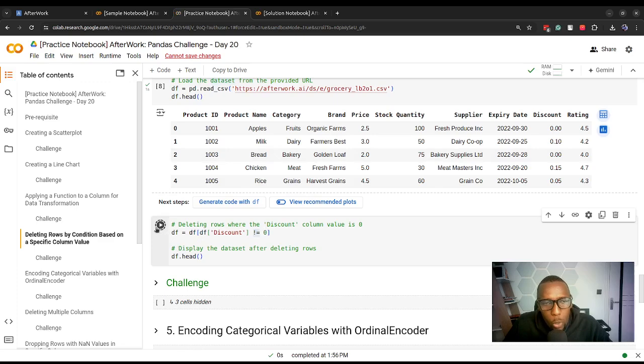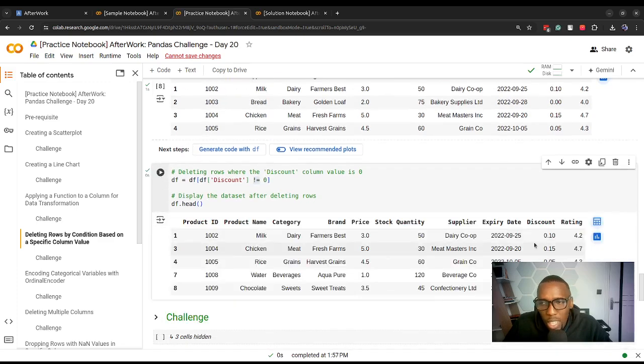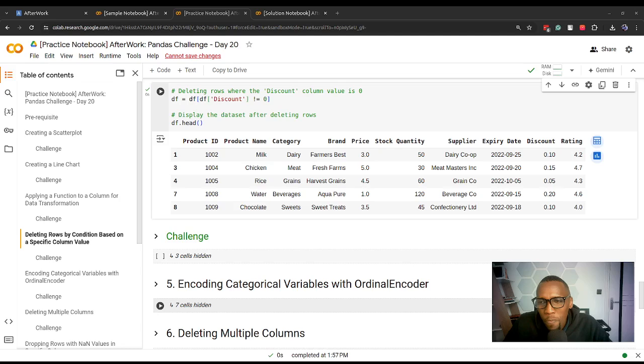And we get the output, which will contain the data set with discount greater than 0. Well, it could be, yeah, just greater than 0. We can't have a negative discount. Right, pause the video and then work on the challenge.